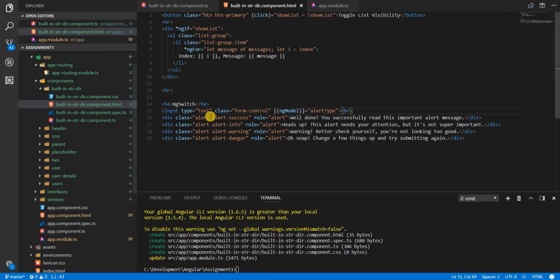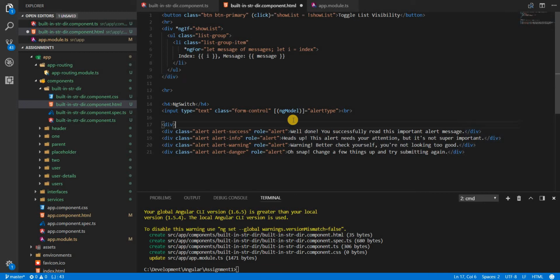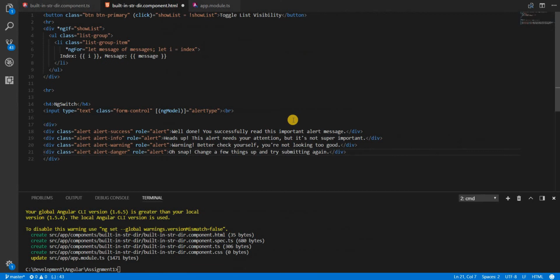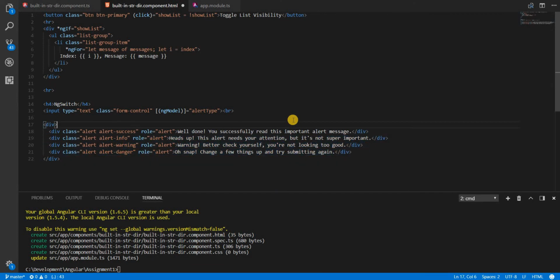So what I can do in that case is specify a div here. That would be a parent wrapping div. And for all these four divisions that we have here, let's use the ngSwitch.